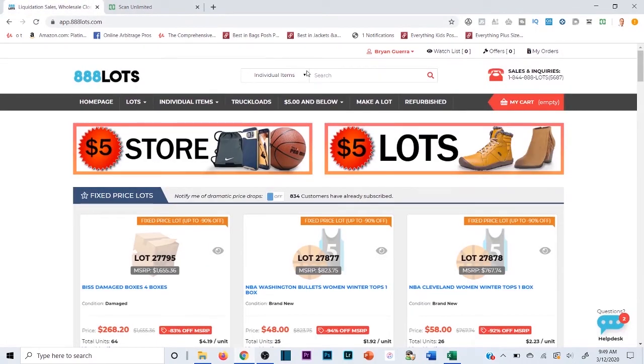So on 888 lots, and keep in mind that usually I source liquidation pallets to build up my reselling business through doing my own fulfillment, right? So I source 888 lots and other liquidation sites a lot of times to resell back on sites like Poshmark, eBay, and Mercari because the margins are super easy, but you do have to be patient.